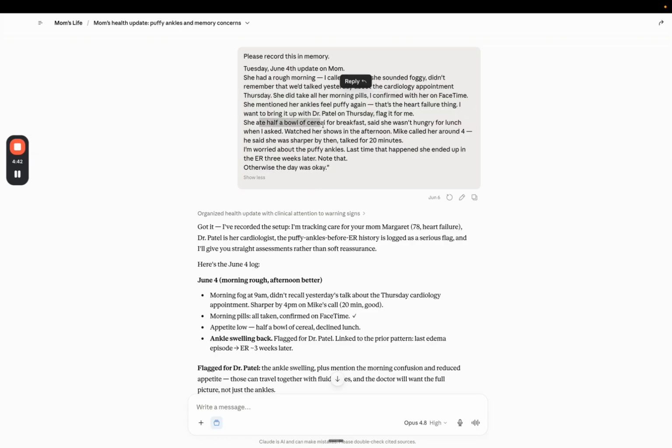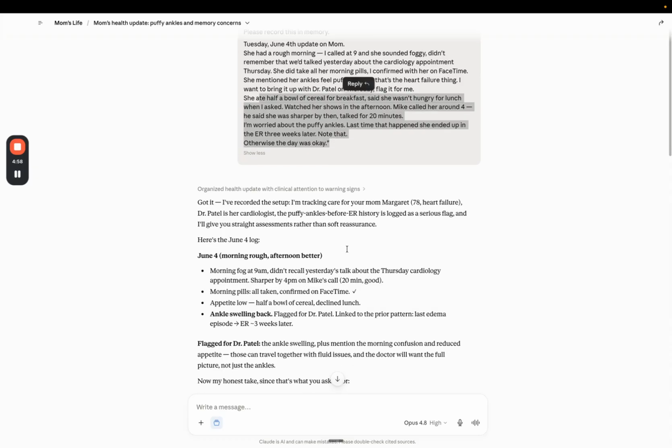She ate half a bowl of cereal for breakfast, and said she wasn't hungry for lunch when I asked. Watched her shows in the afternoon. Mike called her around 4. He said she was sharper by then, and they talked for 20 minutes. I'm worried about the puffy ankles. Last time that happened, she ended up in the ER 3 weeks later. Note that. Otherwise, the day was okay.